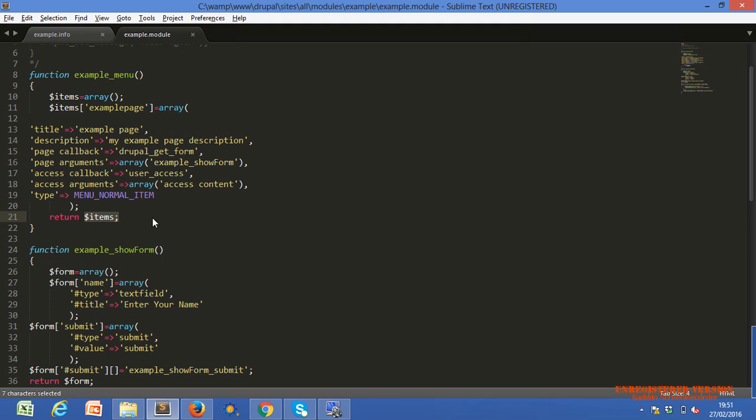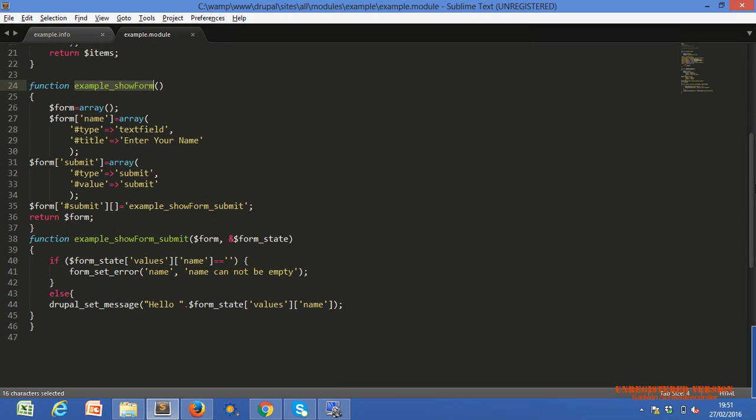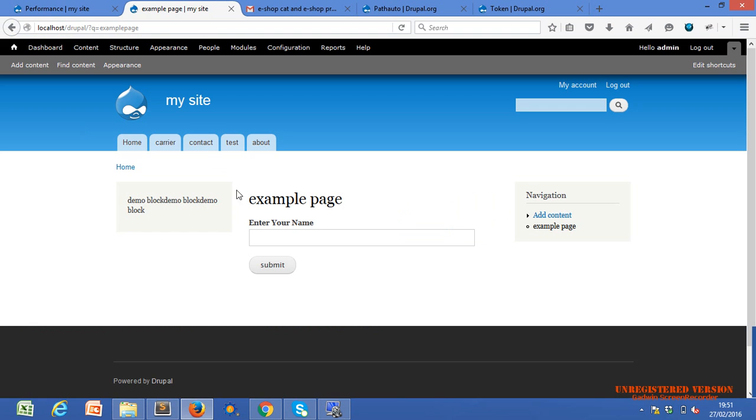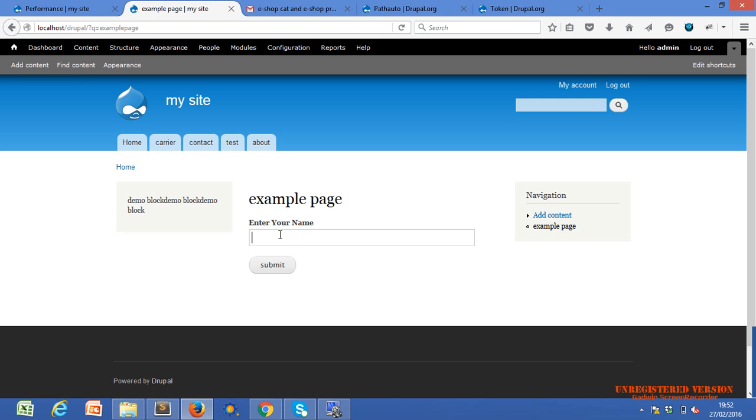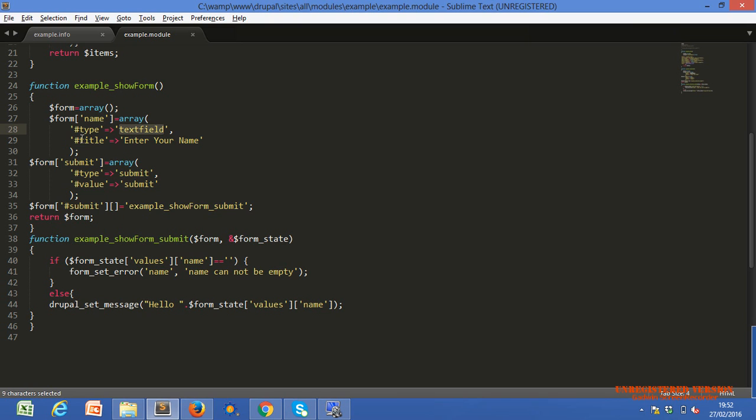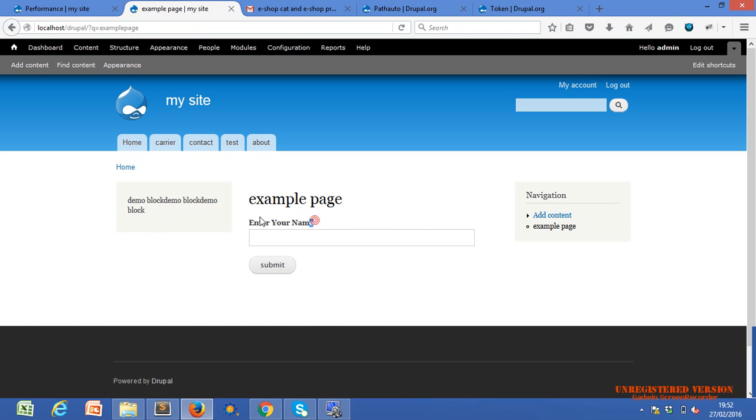This function will be called whenever we click on our link. What is in this function? We have created again one array type variable, dollar form. Within this dollar form and the name variable, what we are assigning, the type. Now we are creating the fields, meaning a text box and a submit button. How do we create the text box and submit button? Type, hash type. If we write text field, then there will be a text box. If we write hash title, this is the title of our text box.